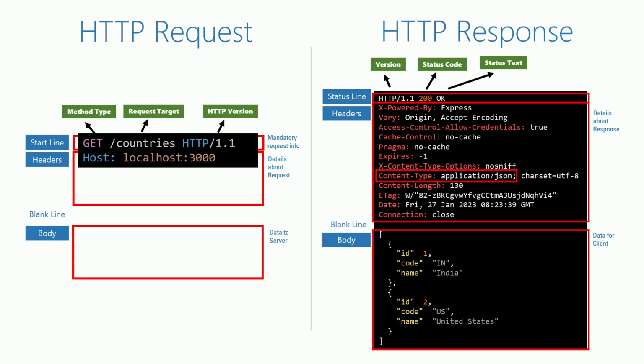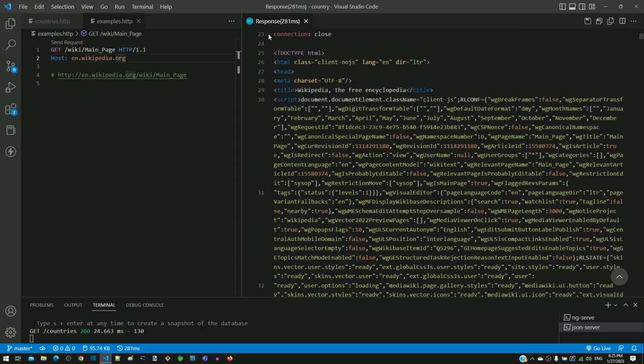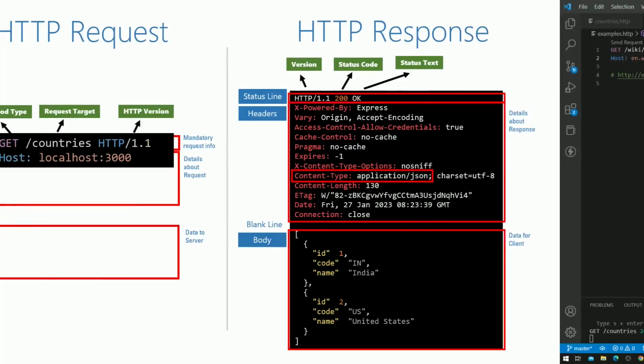Let me show you another example for content type in Visual Studio Code. This is the HTTP response received when accessing Wikipedia homepage using this HTTP request. In this response, we can see content type as text/HTML to represent that the body of the HTTP response contains HTML. Let me go back to HTTP response walkthrough.